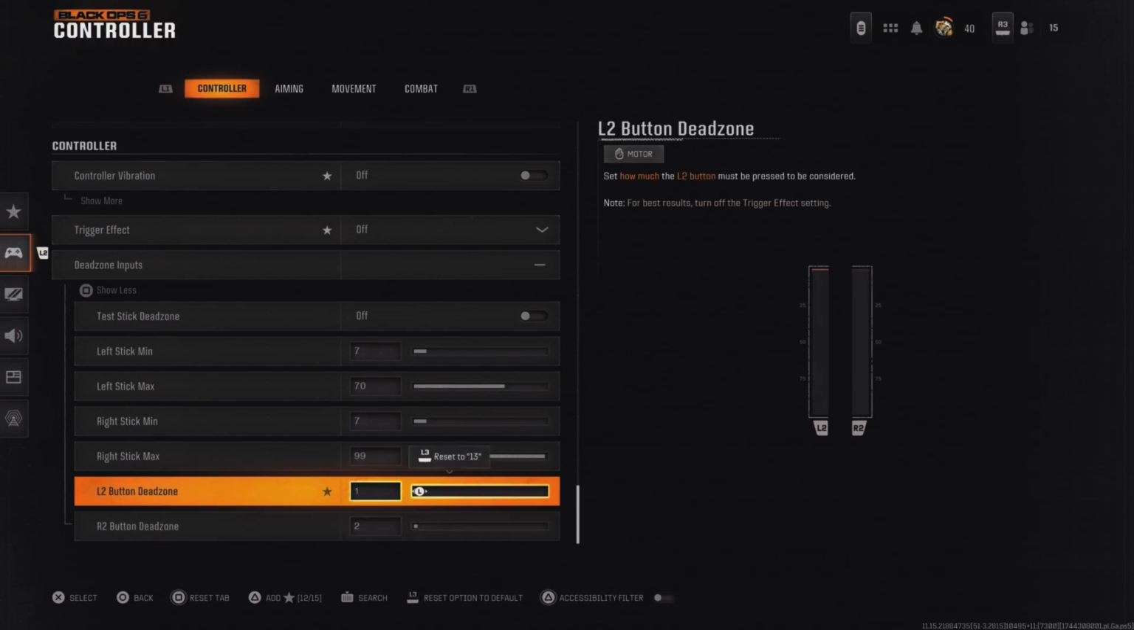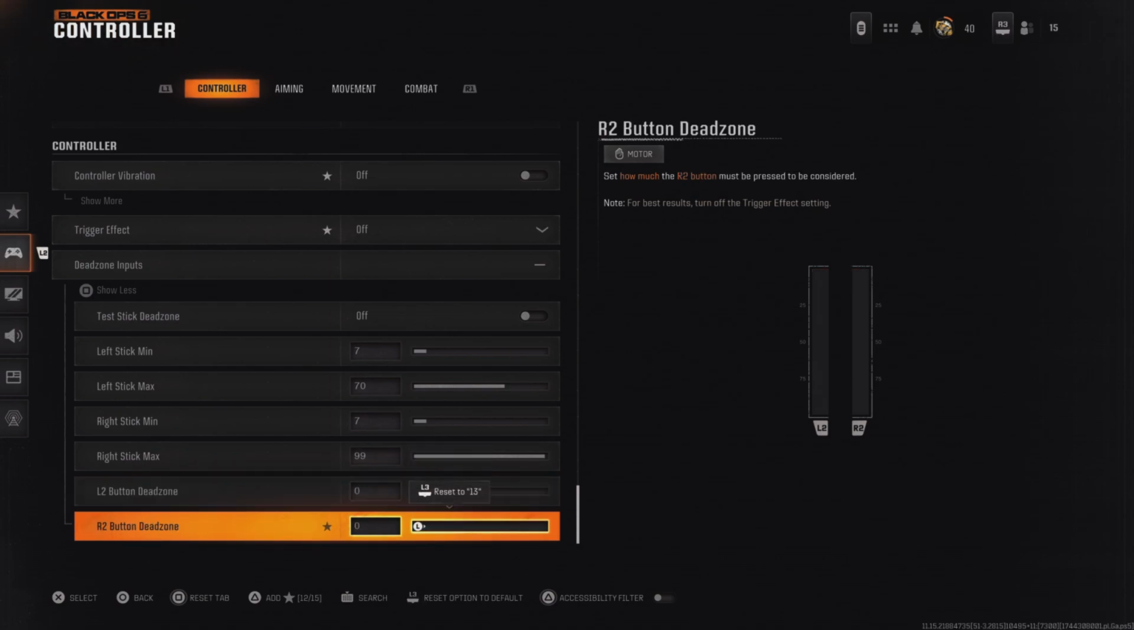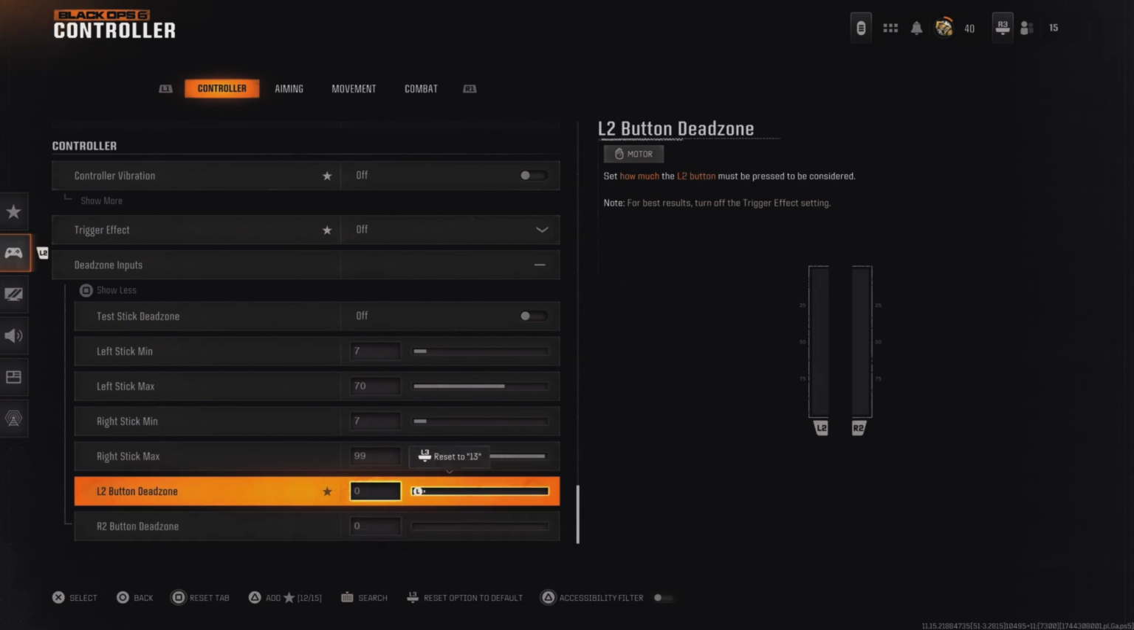And now your dead zones for your triggers. Set those as close to 0 as possible. That way, the millisecond your controller registers the trigger input, the game has to respond.